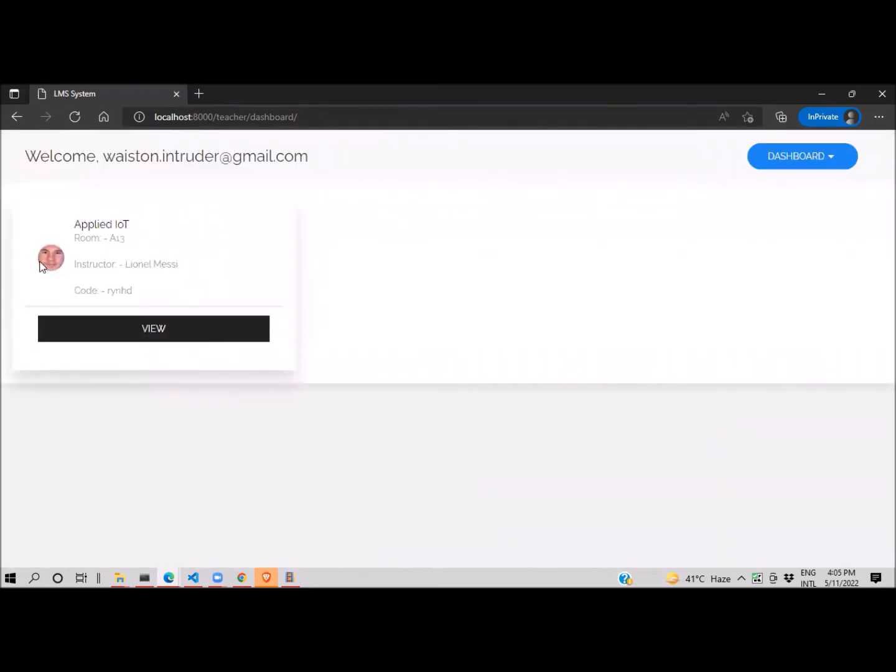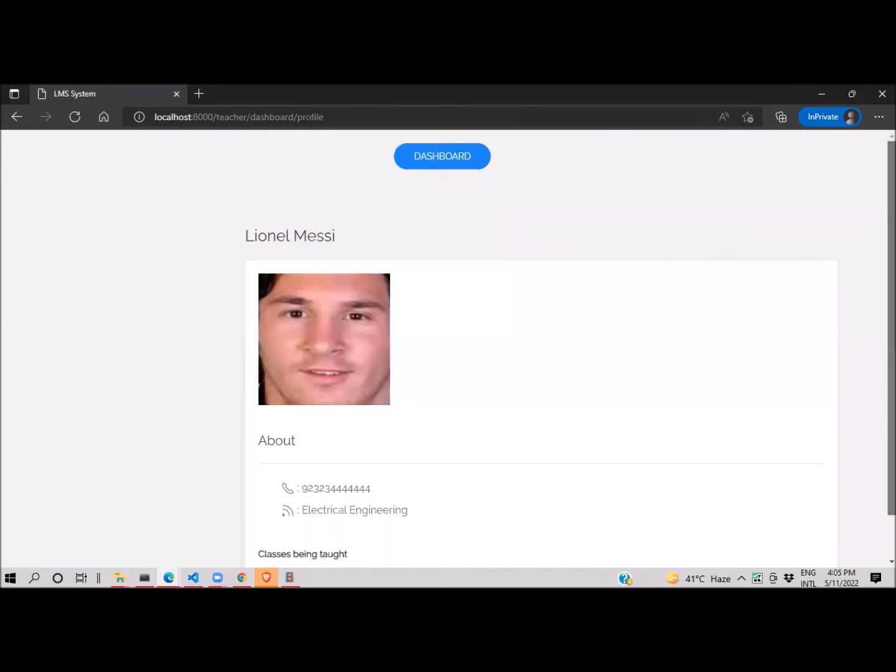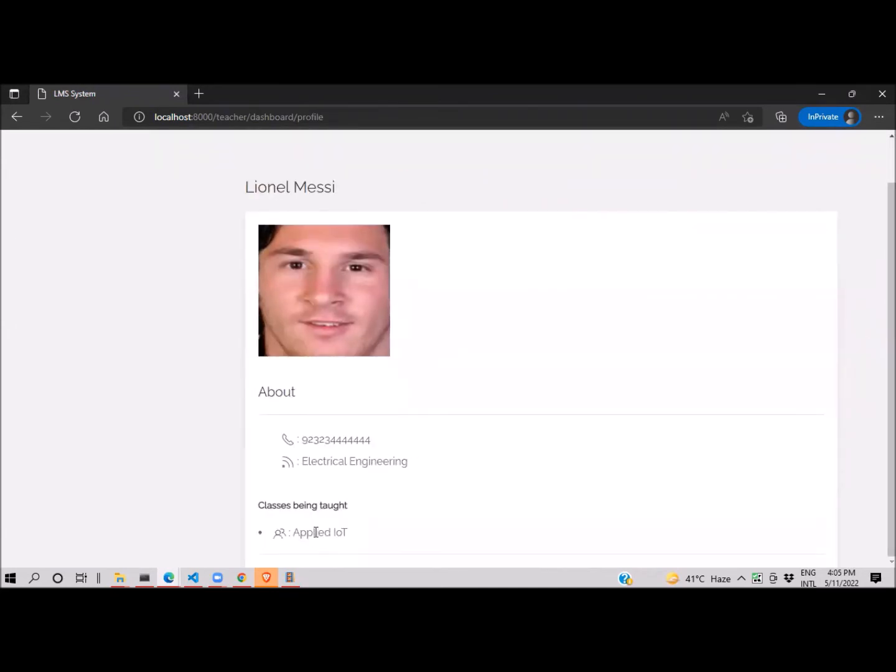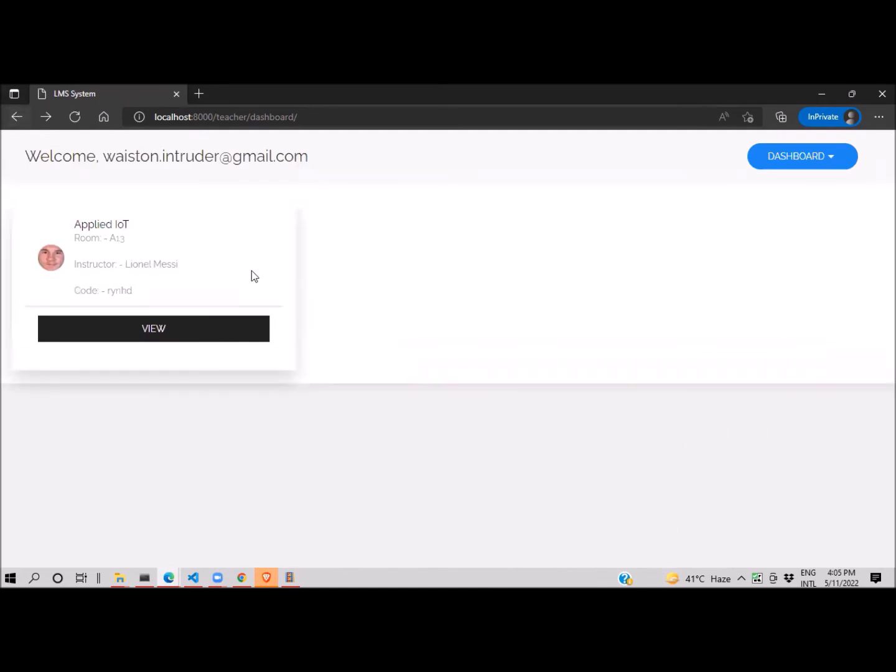Okay, so see, our picture is also updated here. And here in our profile, now we can see our picture, our classes being taught, and our about section as well. And now in a similar fashion, we are going to add another teacher with another class.